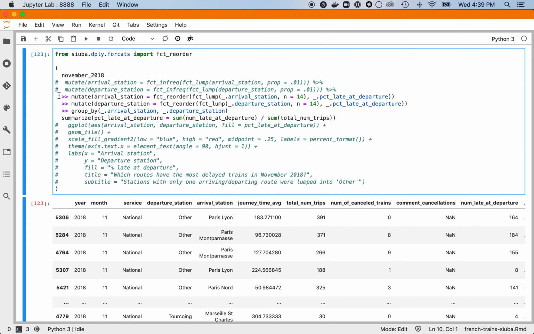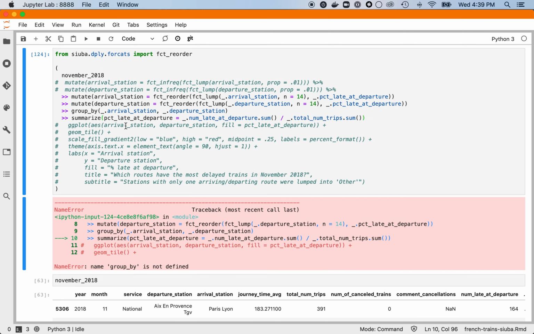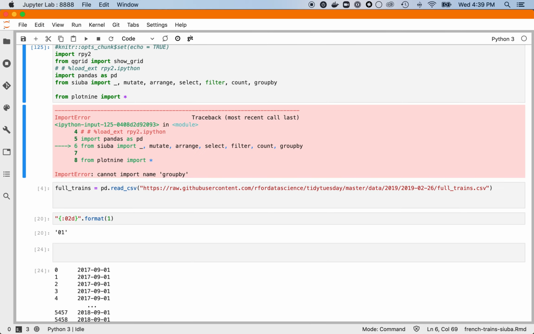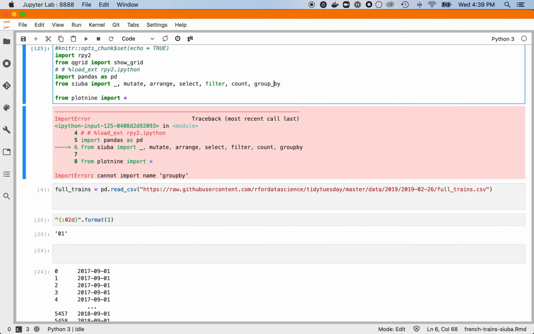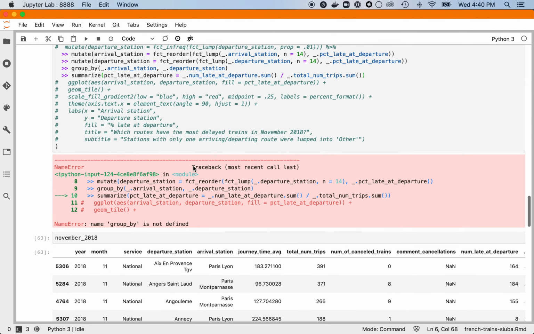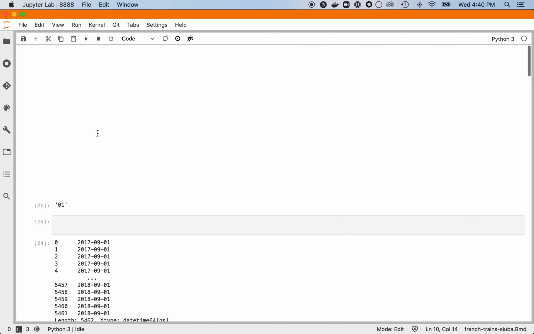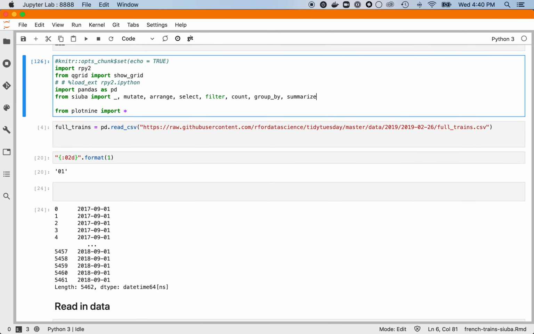summarize. Let's see. So we're adding num latest departure. I want to use the series method sum. Total num trips. If I were really being careful, oh, I need to import the group by. In siuba and dplyr, it has an underscore. If I were being really, did I not? Oh, I need summarize too. So summarize.